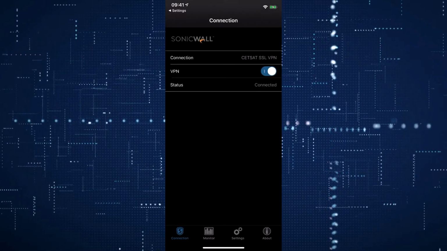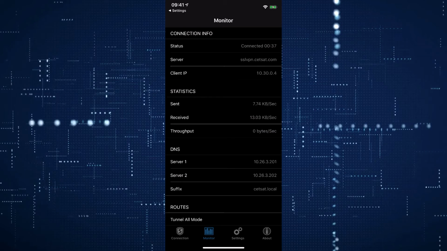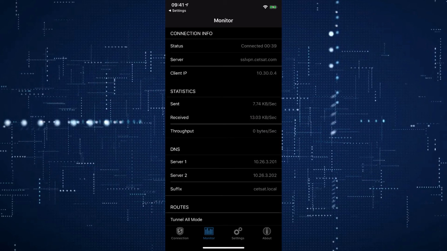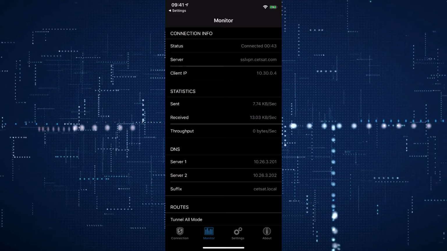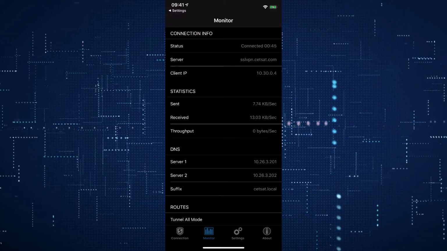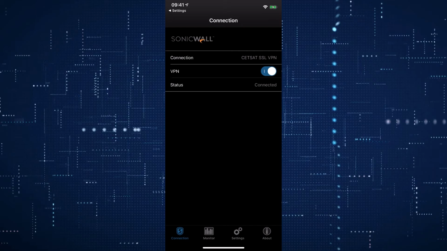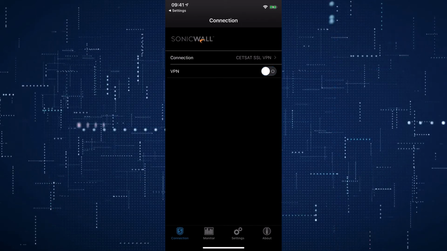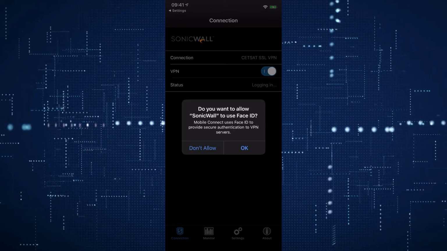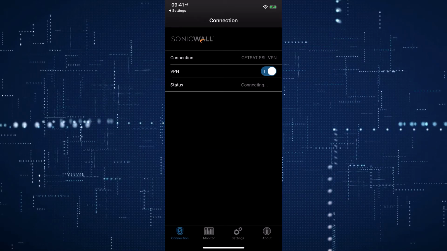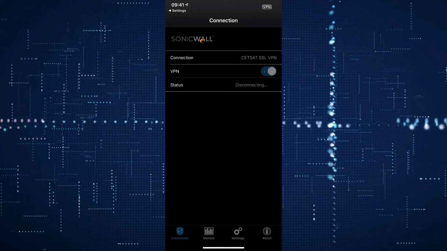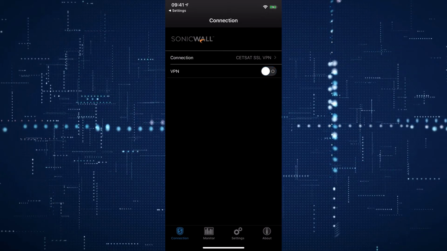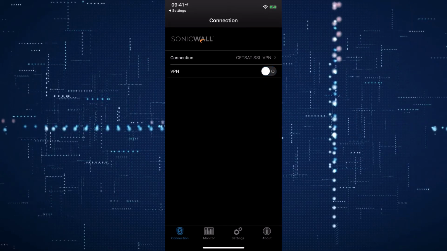That is me connected. If we look at the monitor, we can see we're connected, and I've got an internal IP address here. My telephone is now connected to my work's office via a VPN, and I can access the local resources. If we go back to the connection and turn it off, it's simply a case of turning it off there, turning it back on. We use Face ID, and we're good to go. So I'll disconnect now.